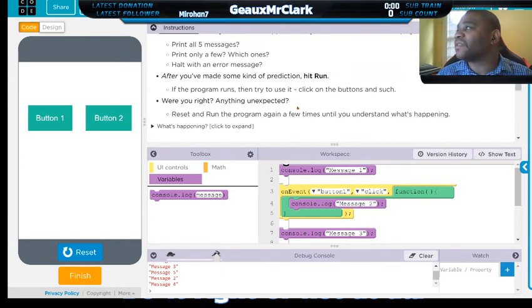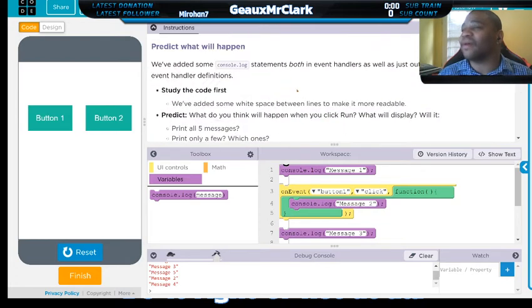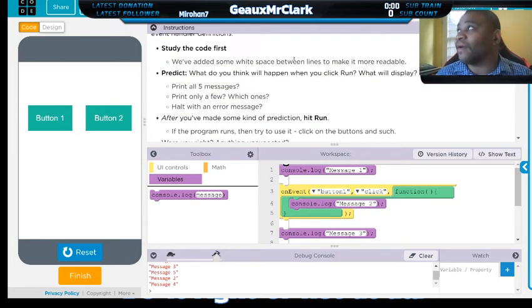After you made some kind of predictions, hit run, and it runs the same way I thought. So this one isn't one for us to actually do, it's just one for us to see. So it's going to print the first 3 without us, 1, 3, and 5, and not until I click 2 and 4 are they going to show up in my error log down here.